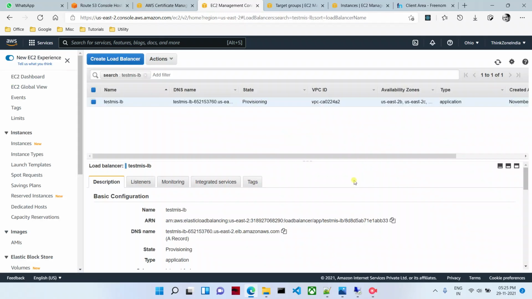After creating the load balancer successfully, it will generate a record, and this A record is to be added in our Route 53, the hosted zone we have created before.